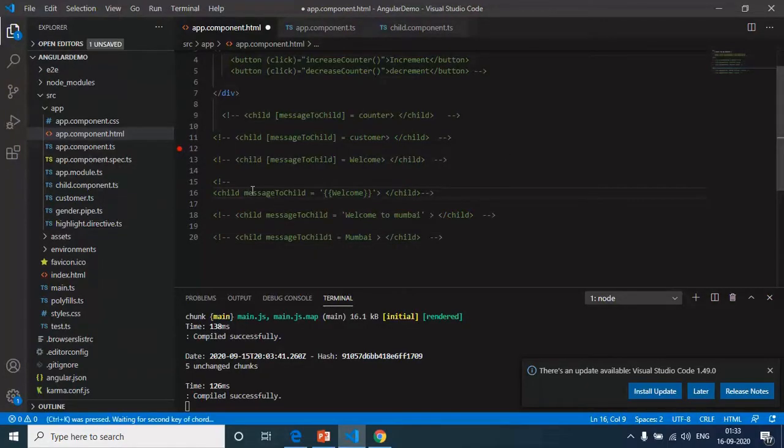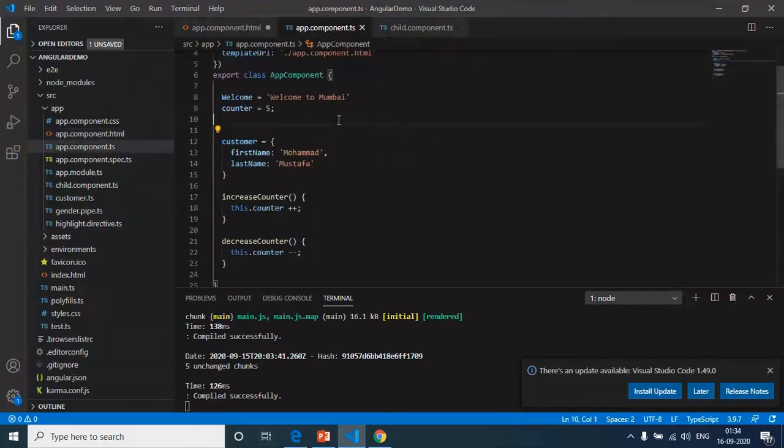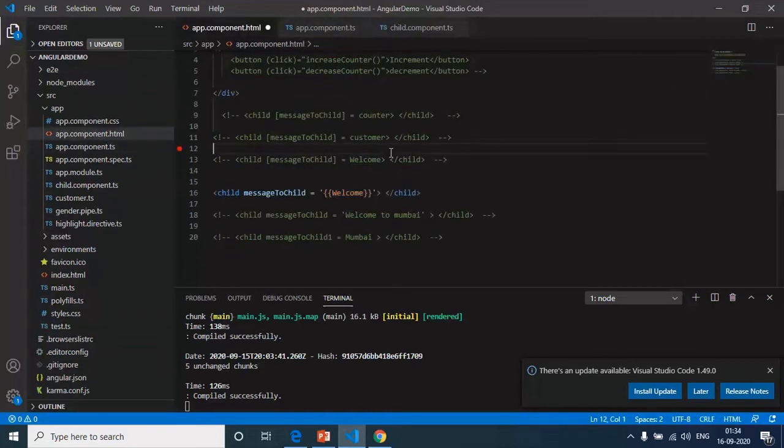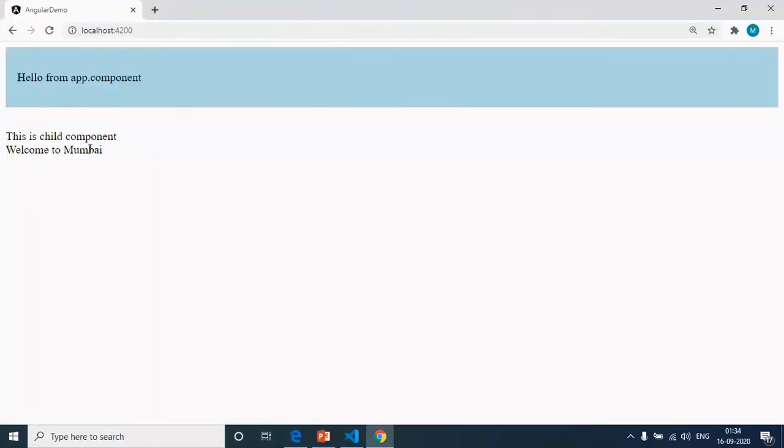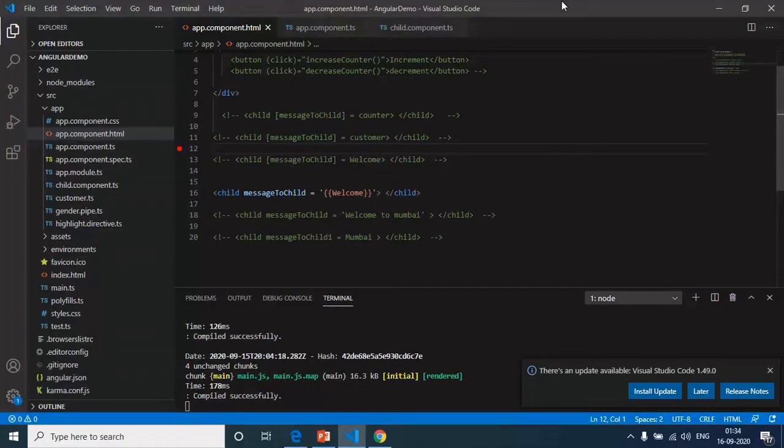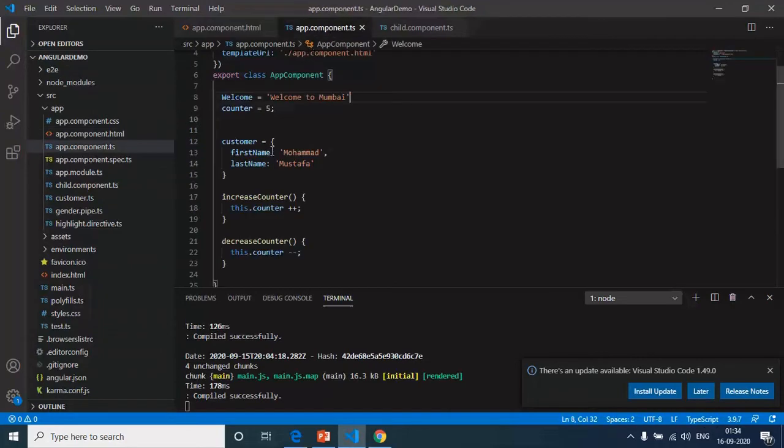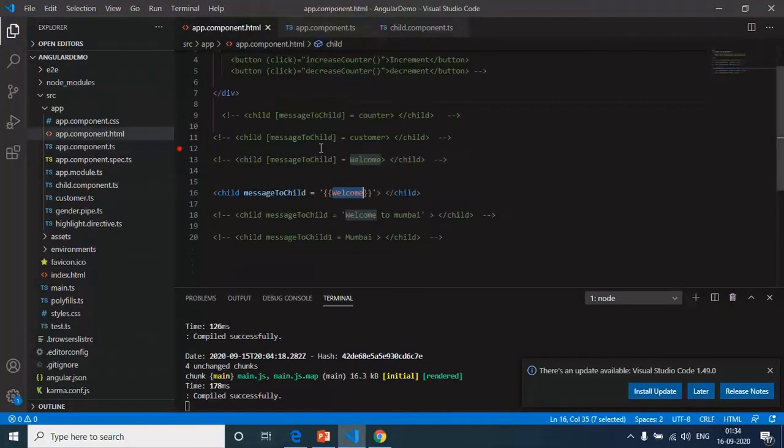I will uncomment this line of code. Here I am using the same variable name that I have used from the beginning, and here I am using this welcome. This welcome is declared here in the app.component.ts, and it holds "welcome to Mumbai". Save the changes and see what happens. We are able to see "welcome to Mumbai". So what is happening? Using interpolation, we are binding a string that is here in the component and passing it to the child component.